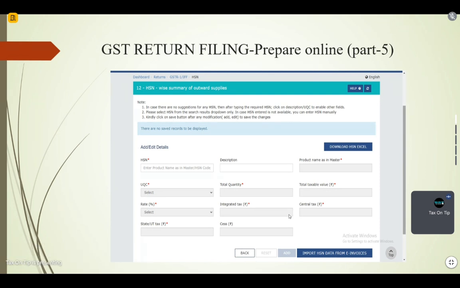And if you are selling the goods outside the state of Maharashtra, then that supply will be an interstate supply, and the IGST will be chargeable. So now we need to add these taxes manually.